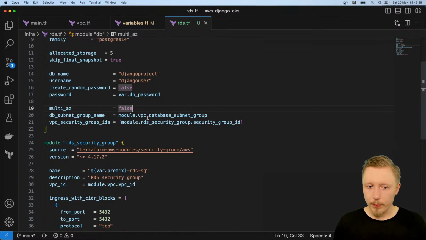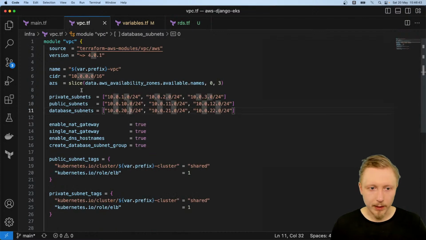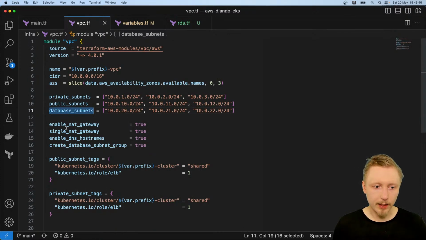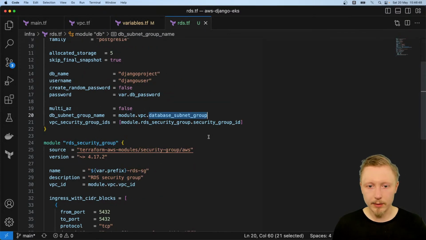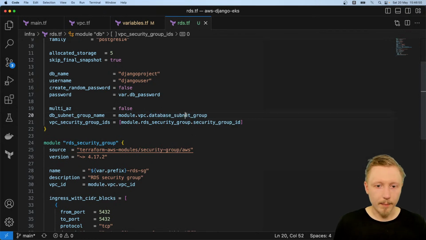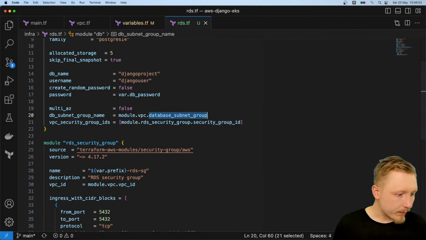DB subnet group name. This is the subnet group that is defined inside our VPC module here. The database subnets create a group in the background, and it allows us to access it through the subnet group here. Just check I did that right. Yeah, it looks like that was right.